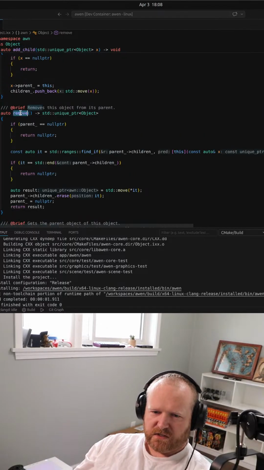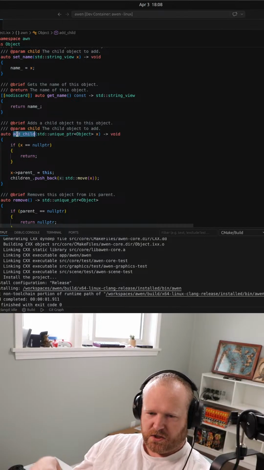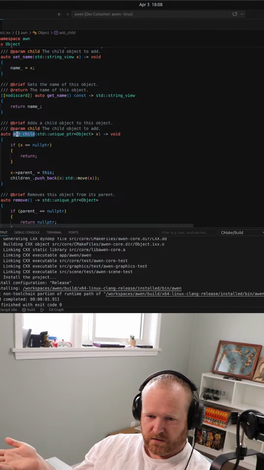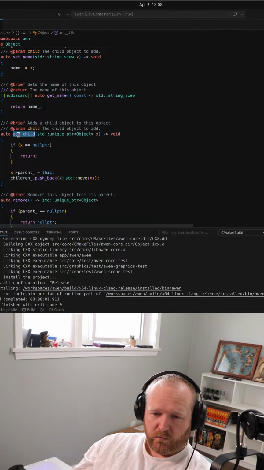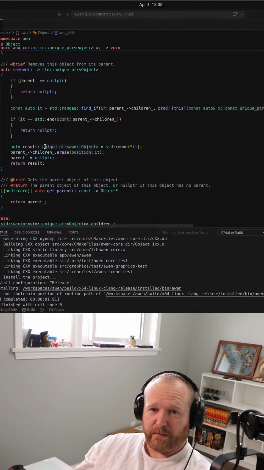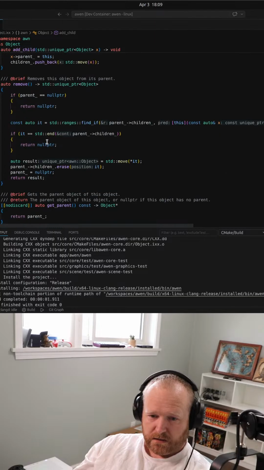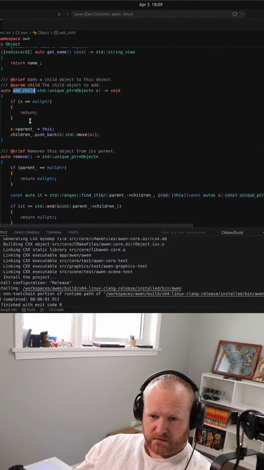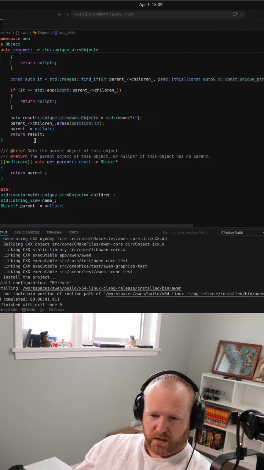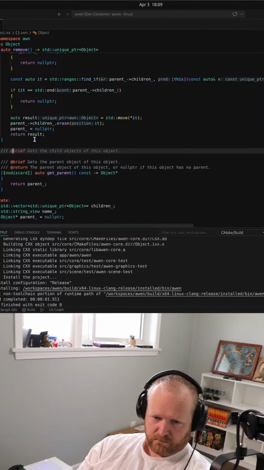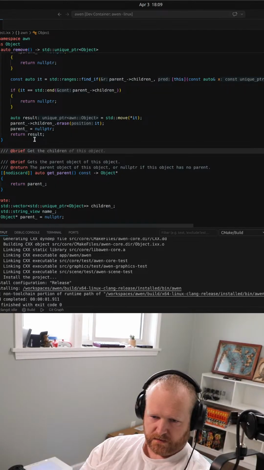Okay, so that should give us a remove function. So we can add child to our widget, the object. We can remove ourselves from our parent. We set our parent right when we add child. That looks good. We probably need a way to get our children. Get the children of this object.